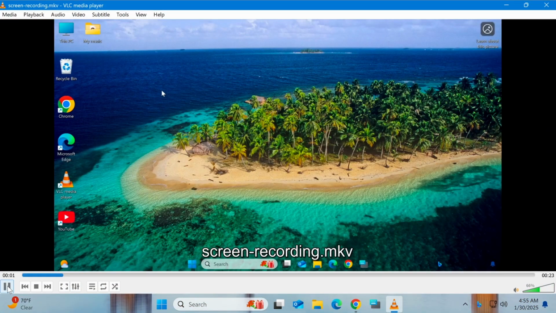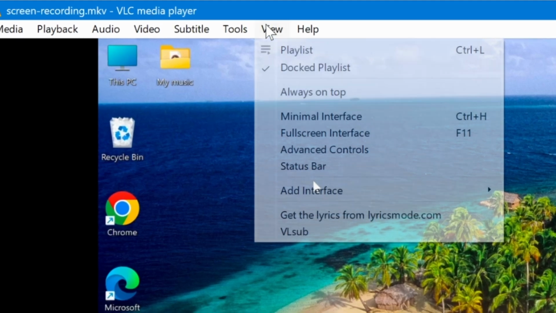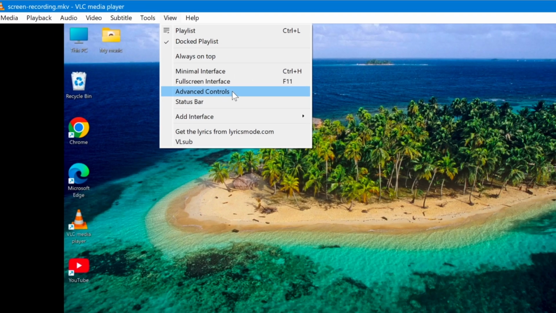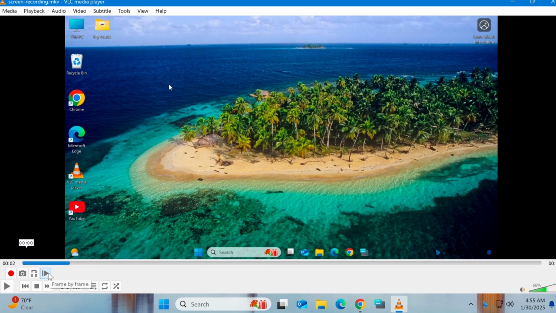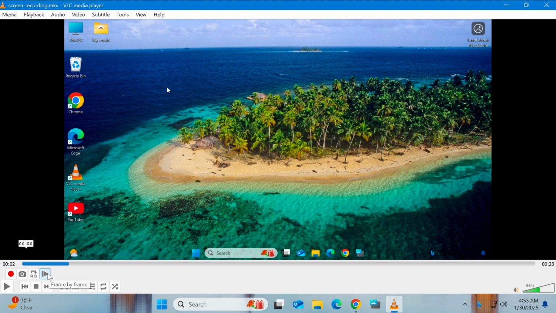First, open VLC Media Player on your computer. In the menu bar, click View, then select Advanced Controls. Once this option is enabled, you'll see a new toolbar appear at the bottom of the video player. This provides several basic editing features, including recording, cutting videos, and taking screenshots.